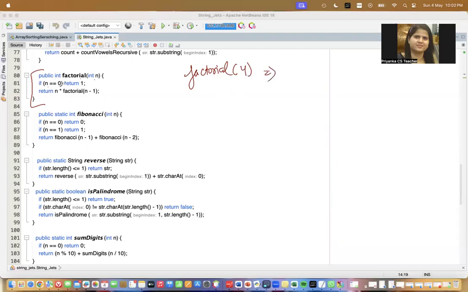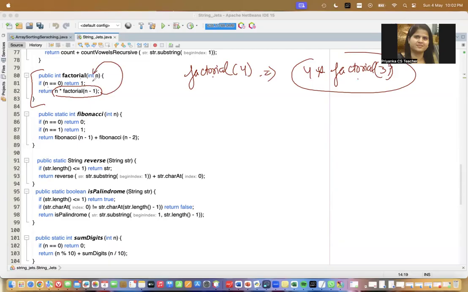So is n equal to 0? No. This means what you are returning is 4 multiplied by factorial 3. So if someone really wants to know the value of factorial 4, they have to resolve factorial 3. So the first time we are recursively calling this method for the value factorial 3.